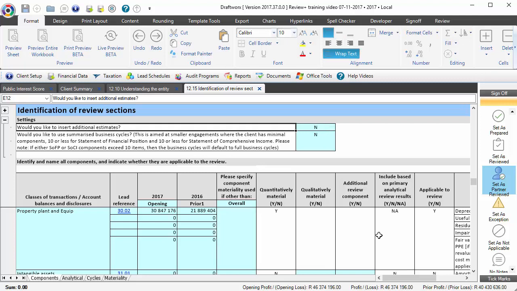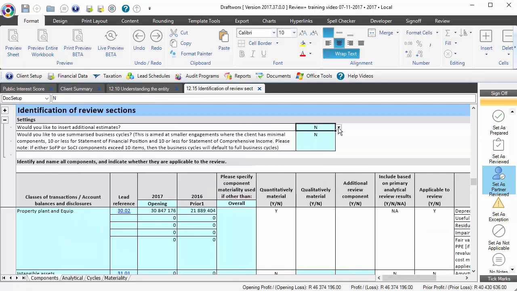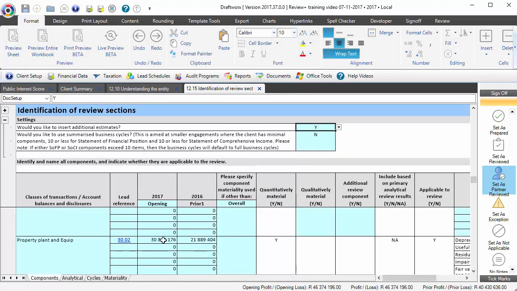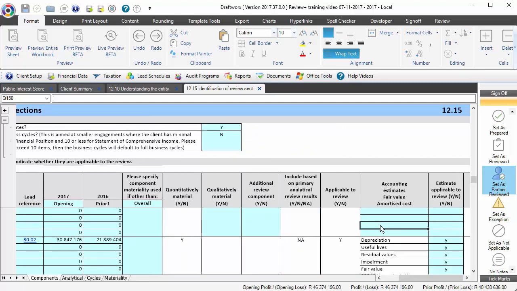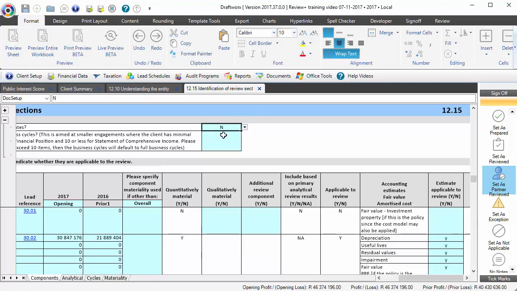Firstly, estimates. We have put a whole lot of potential estimates in place for you, but if you feel that there are estimates that we're missing, simply say yes. It'll change the structure of the working paper and give you more lines to include more estimates for each component. And when you're done, you can hide it again with that.